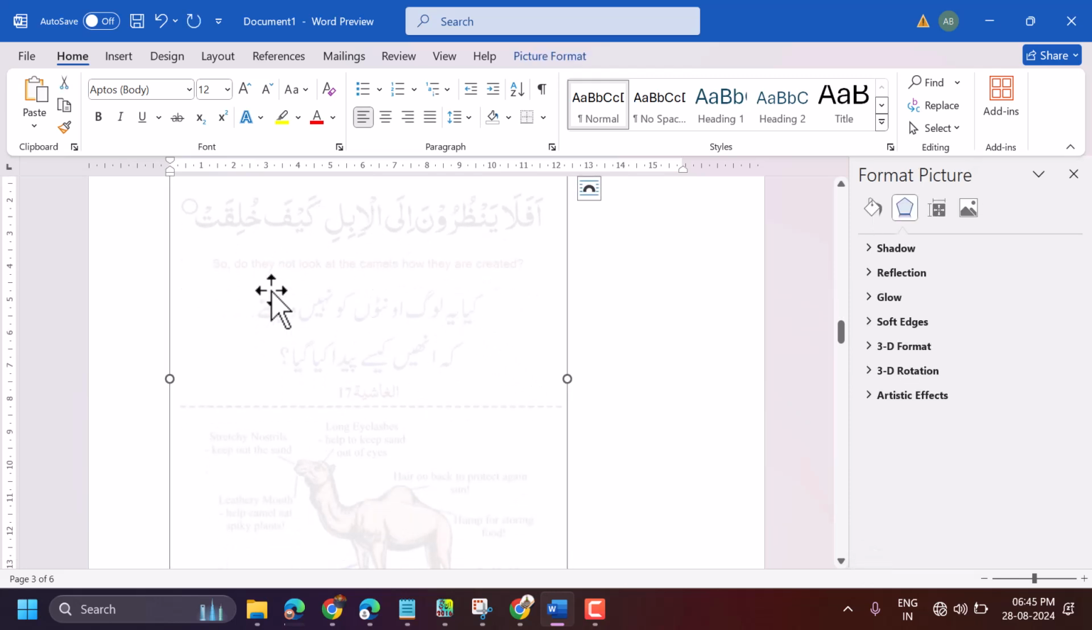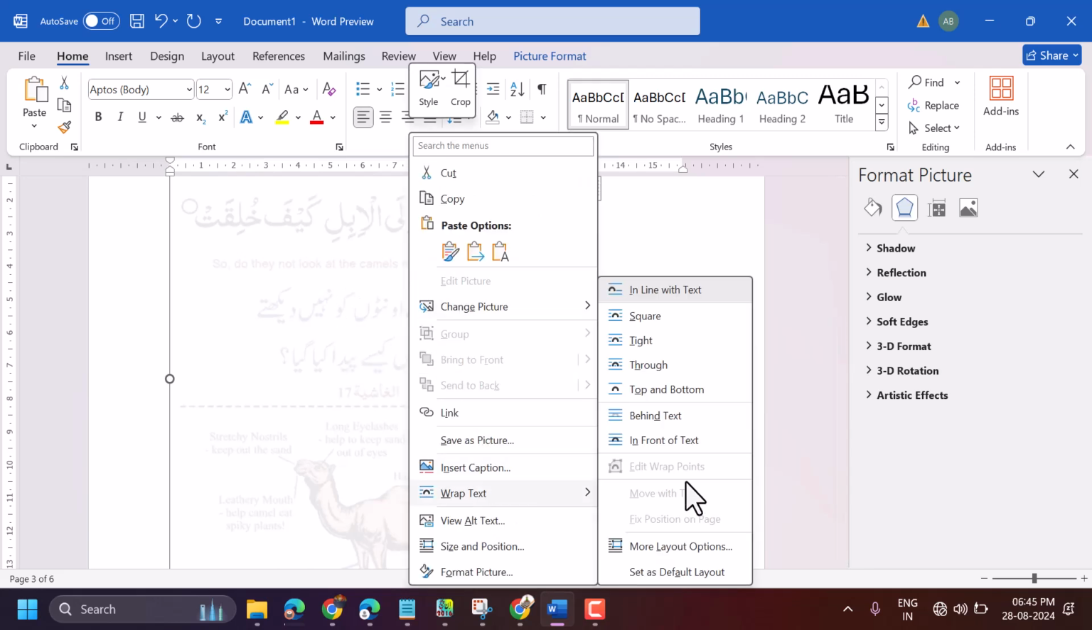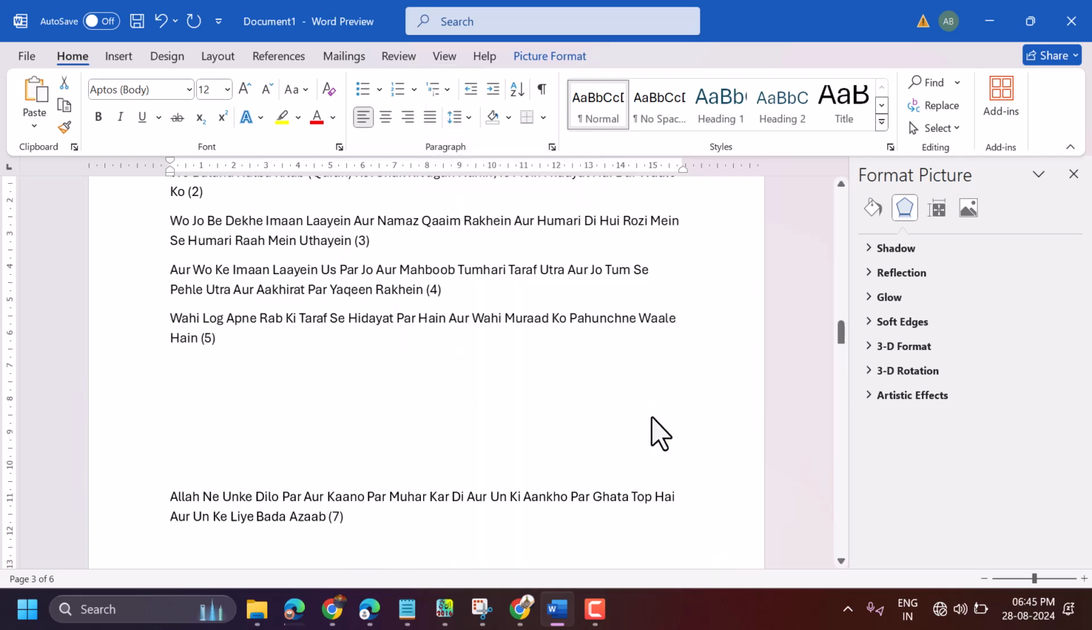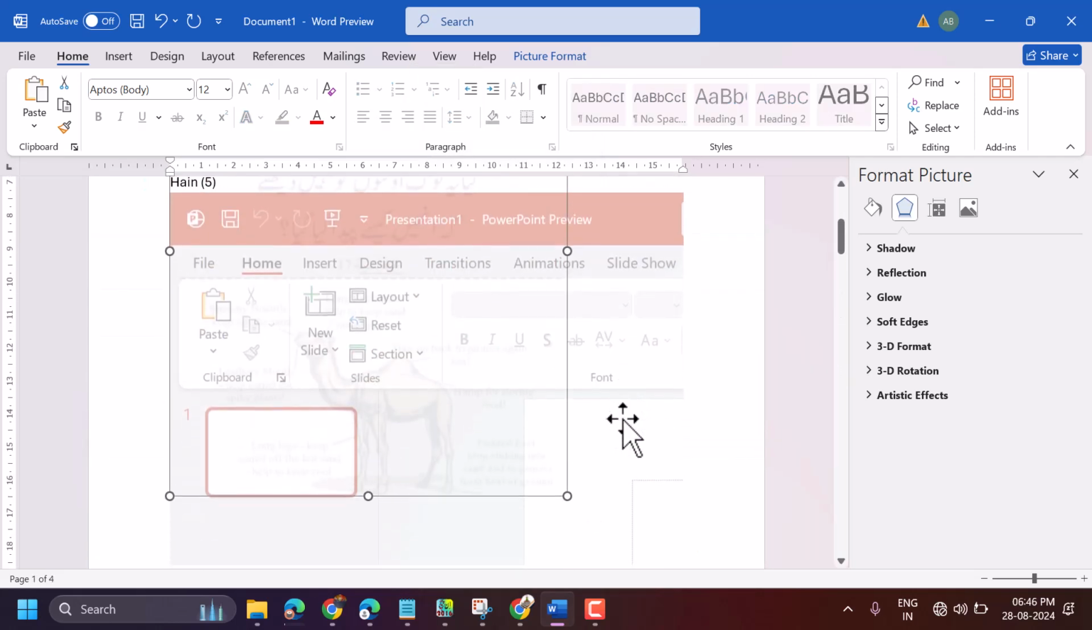To write anything on this picture, right click on it, choose Wrap Text and select Behind Text. So you can use this picture as a background.